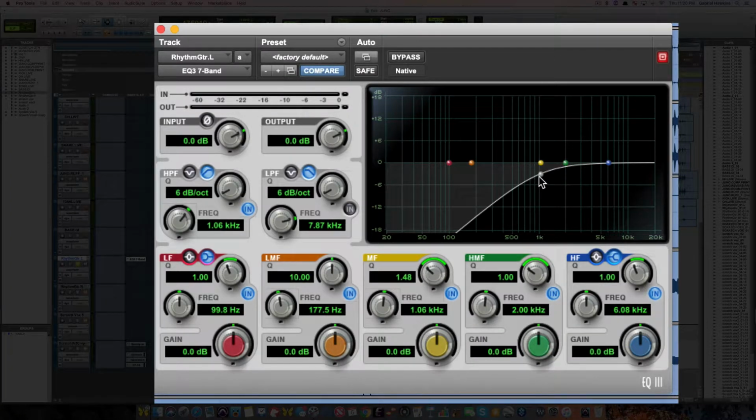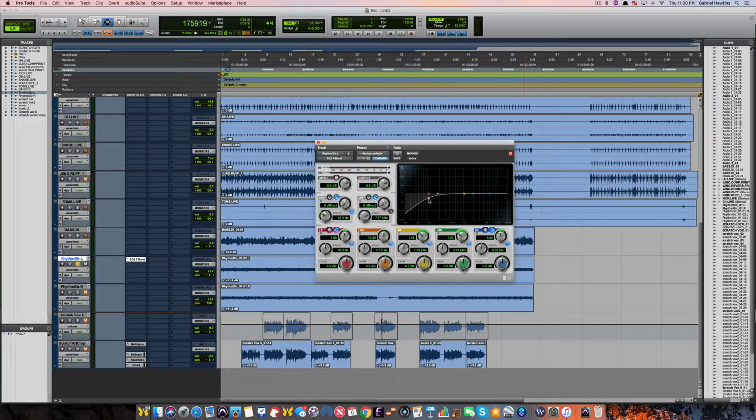So what we do is we use the same logic that we use when figuring out which frequencies to boost or cut. We play the track and we just move this along until it feels right. And you can apply that to any track.